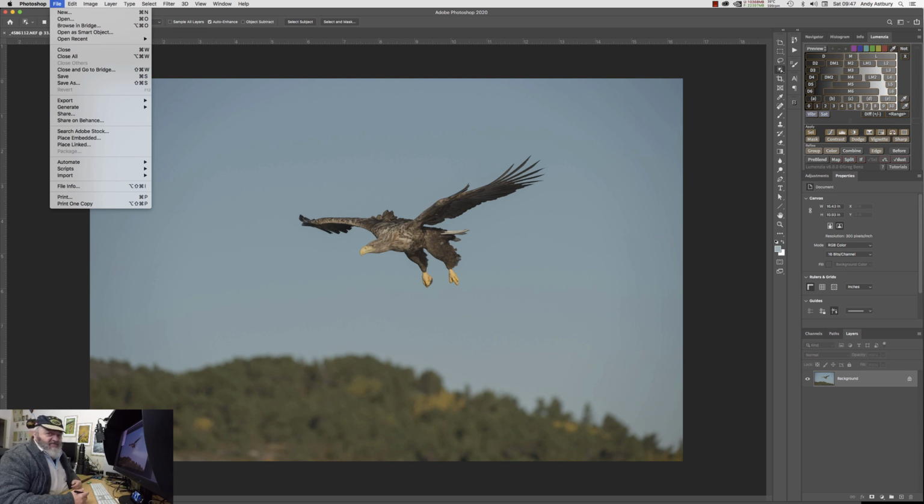Because we're using Camera Raw, that's broken. Well, it's not broken, we're just not using it. So Camera Raw will just do one thing. That's process a raw file and then ping it over to Photoshop. Then you've got to sort out what format it needs to go in and where you want to save it.